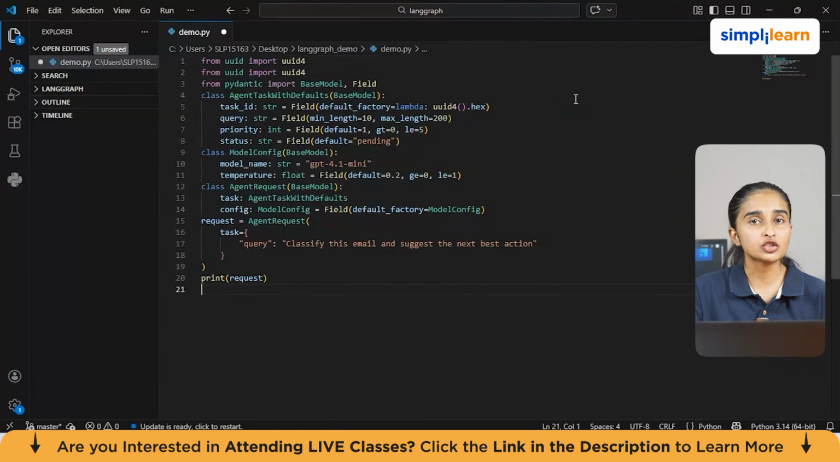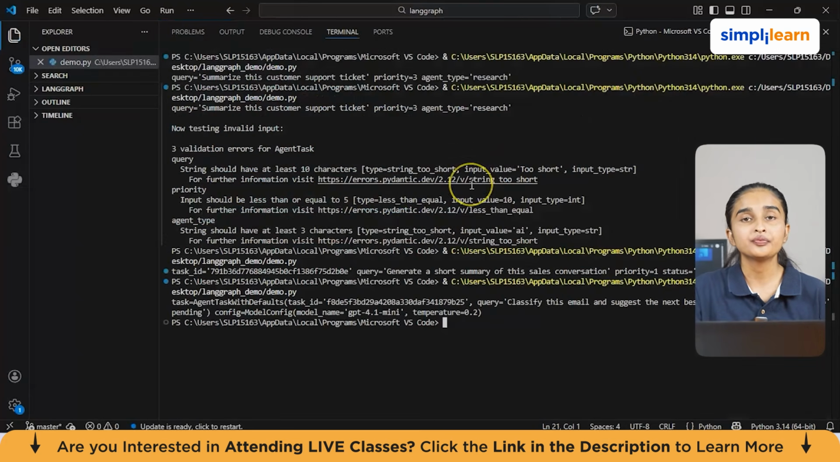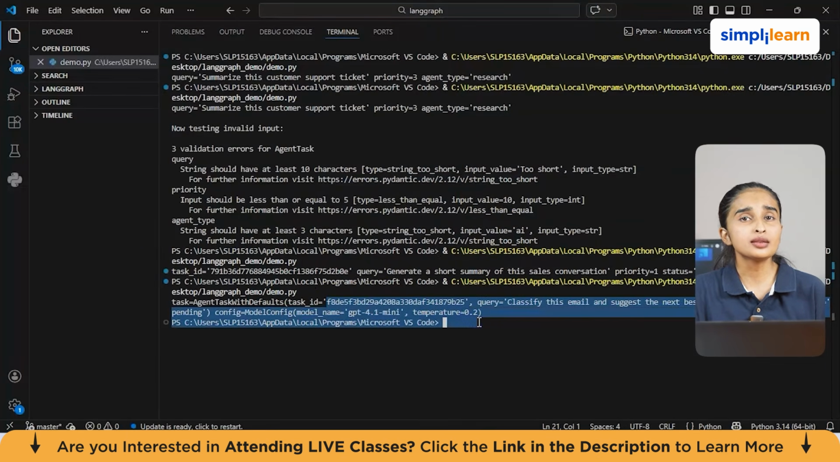So when I create a request object, I only provide the query inside the task. So when I run the code, Pydantic automatically creates the defaults for the task and also creates the default model configuration. So this can be seen over here. So this is important in agentic AI because a real workflow usually carries not just instructions but also the settings that controls how the agent should behave.